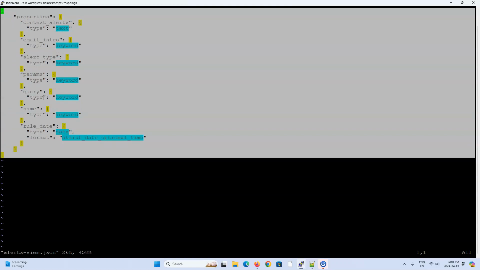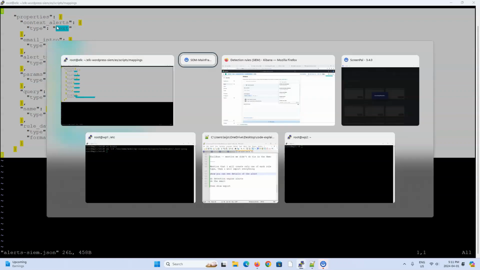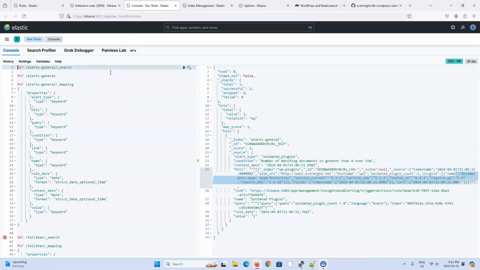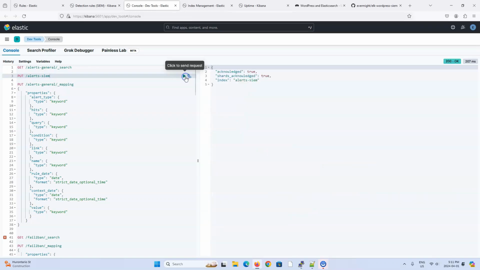You can see it's got some things that are similar, like the rule date and the query and the alert type, but the context alert is basically the same as, or analogous to, the hits, I believe. We'll see in a moment. Let's just put this together. I'm going to go back over here and let's make a new index. I'll call this alerts SIEM. It could really be called anything you want. I just want to be consistent because some of my tools later on reference these names.